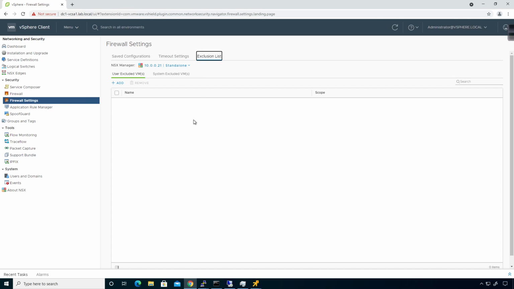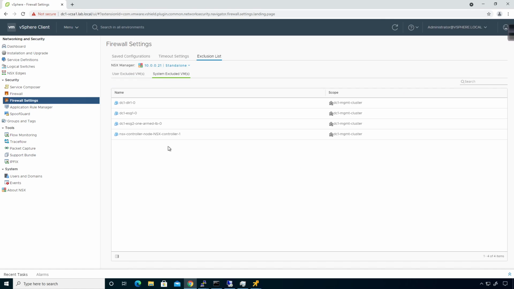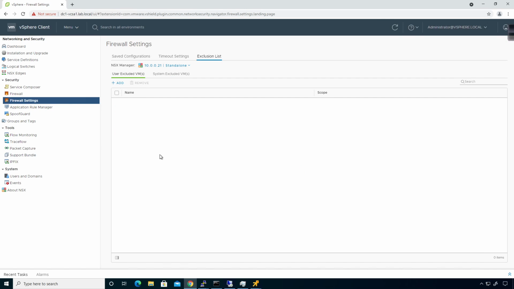If we wanted to exclude something, like if we have system excluded VMs, you can see which VMs are getting excluded from the firewall rules, because we don't want the firewall to break their operations. For example, if I had vCenter Server working in this environment, you'd see vCenter Server hanging out in here as well. This is system excluded VMs; user excluded VMs, we could put in here as well.